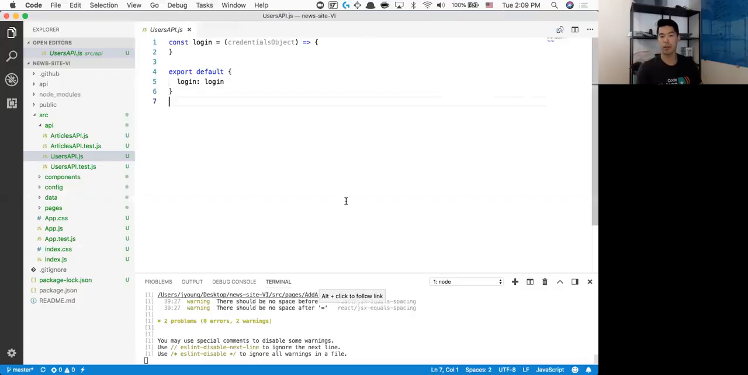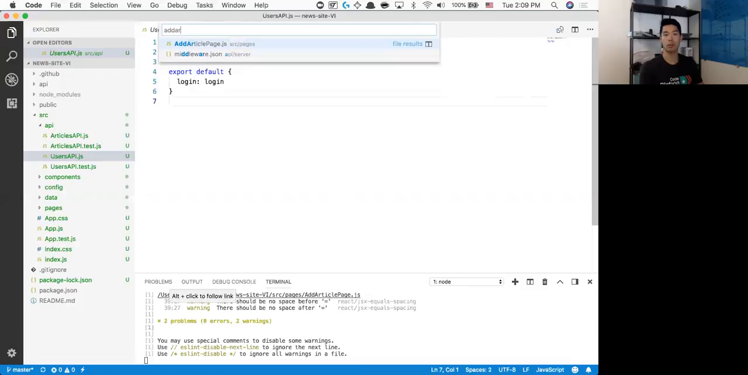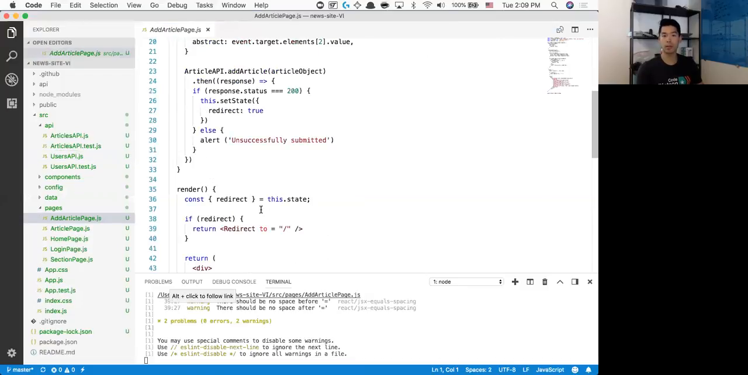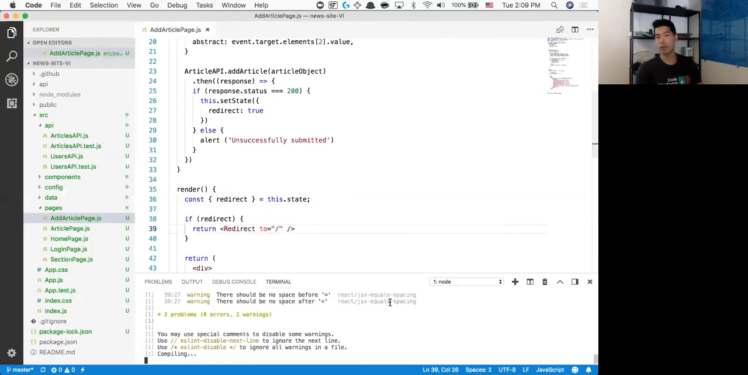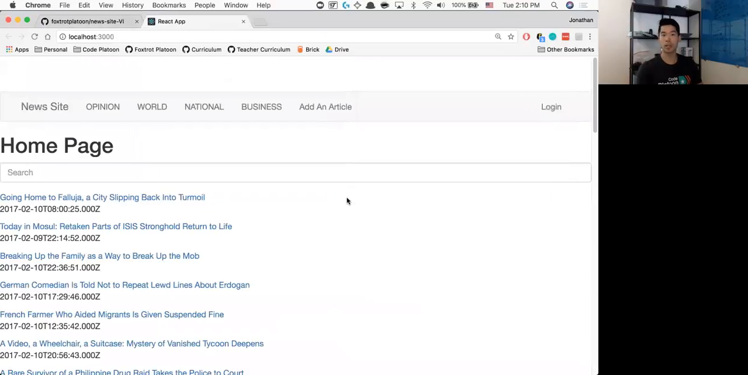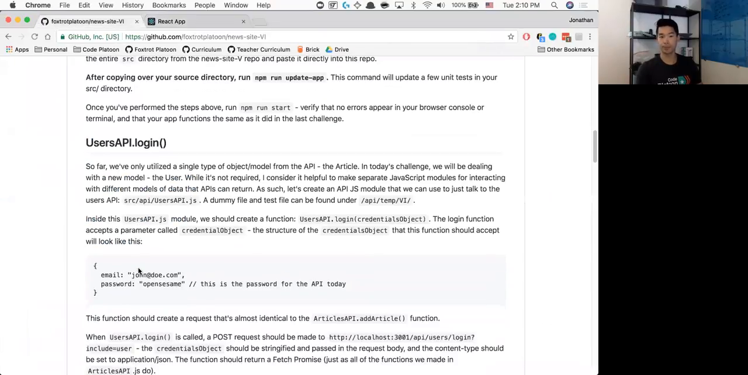So if I go inside of add article page, line number 39, so add article. Line number 39, there's a, looks like it was auto-formatted by Visual Studio Code. Save that, and you can kind of see now I've got compiled successfully, no warnings whatsoever. We're going to tackle this first little bit right here.